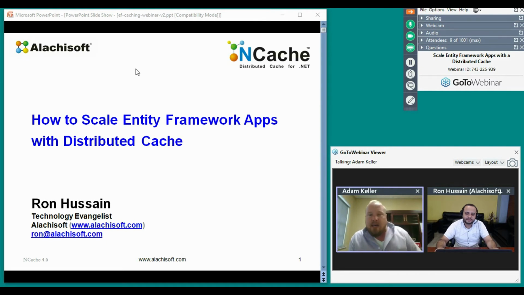If you have a high transaction application in your environment, there's a good chance that you are using Entity Framework. If you are indeed using Entity Framework, there's also a good possibility that you could run into some scalability issues. So we're hoping this talk might give you some ideas for a few solutions.